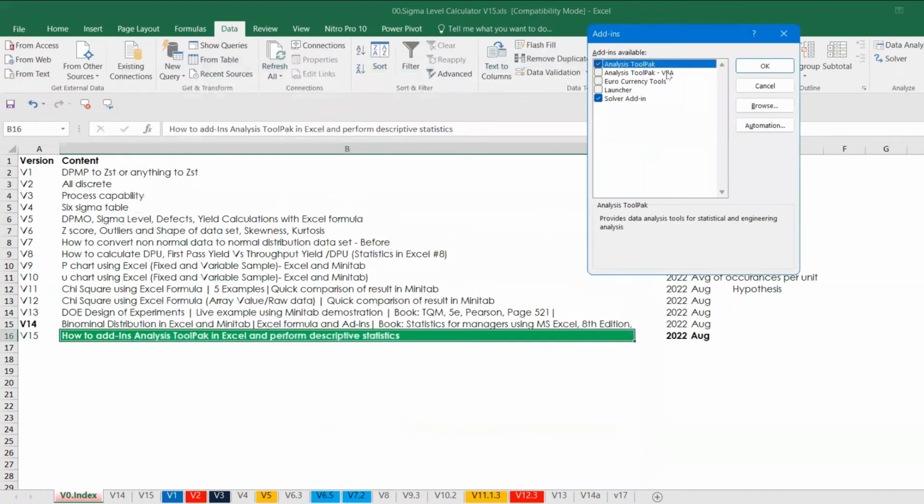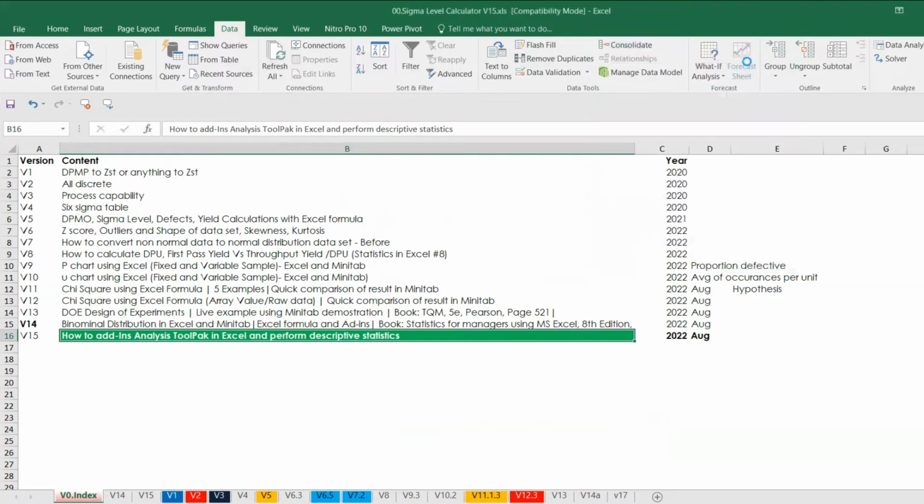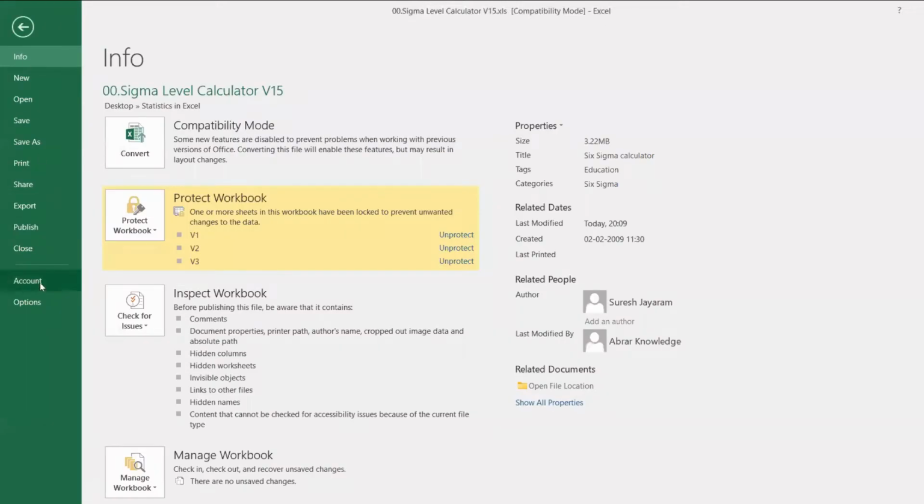When you go, actually you have two things. One is Analysis ToolPak VBA. You can also activate the macro and the currency converter, right? A launcher and all that. So I'm gonna select all of these, give OK, and now this is going to get added, right? It will take a few seconds. It will get added.